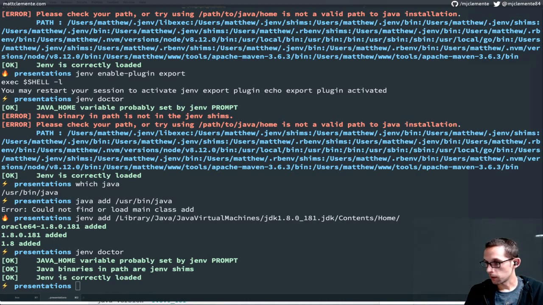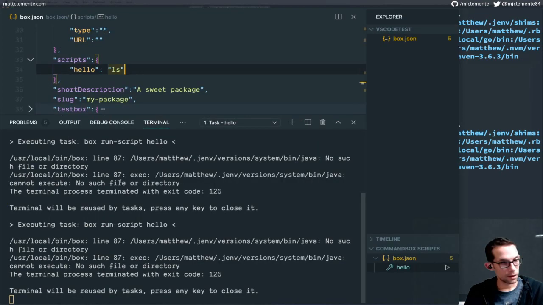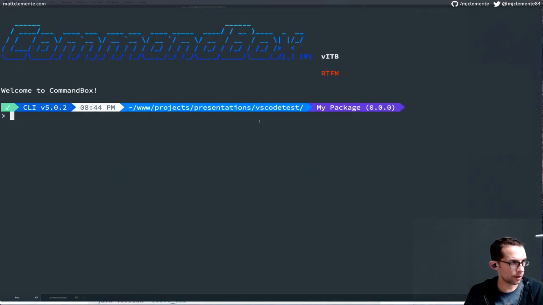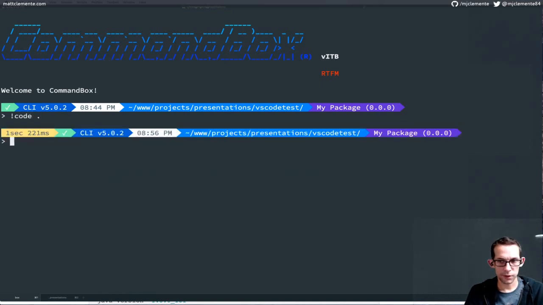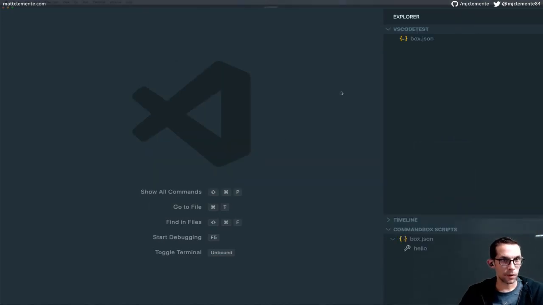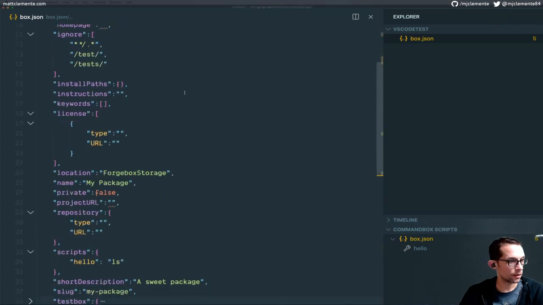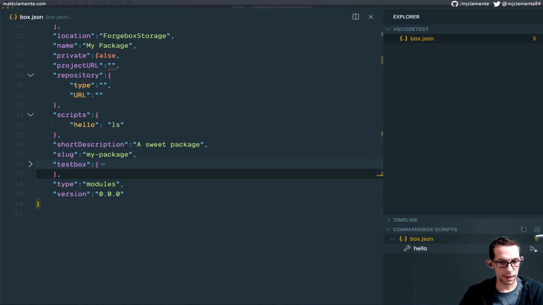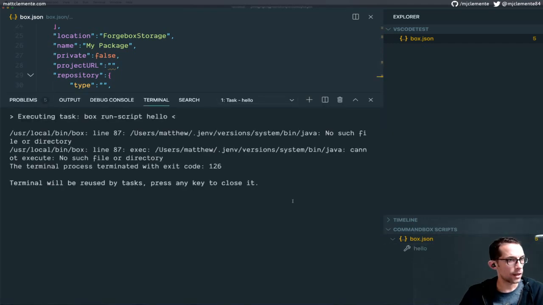So now, after all of that mess, we got VS Code. I'm gonna quit VS Code, and then I'll reopen it, just to make sure any changes get picked up. All right, we have the box.json. I saved that stuff in it, right? Where's my scripts? Hello just runs an ls. All right, so can I run it? I can't. Huh. After all of that.